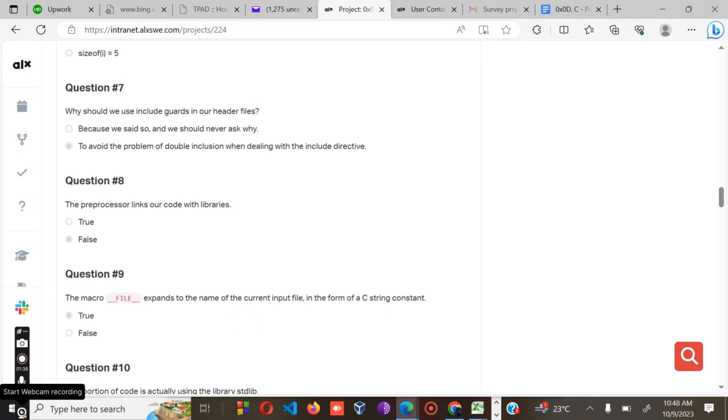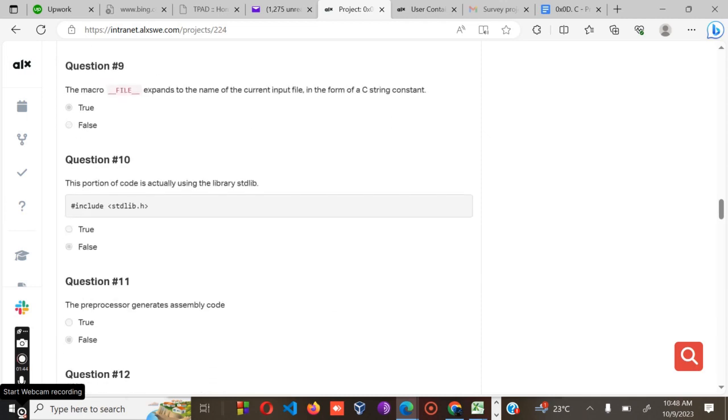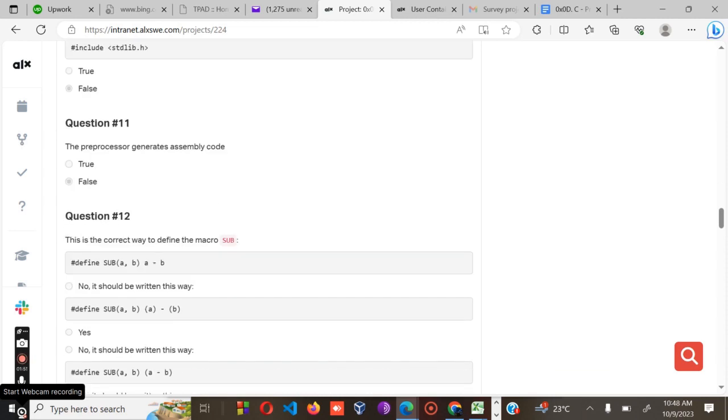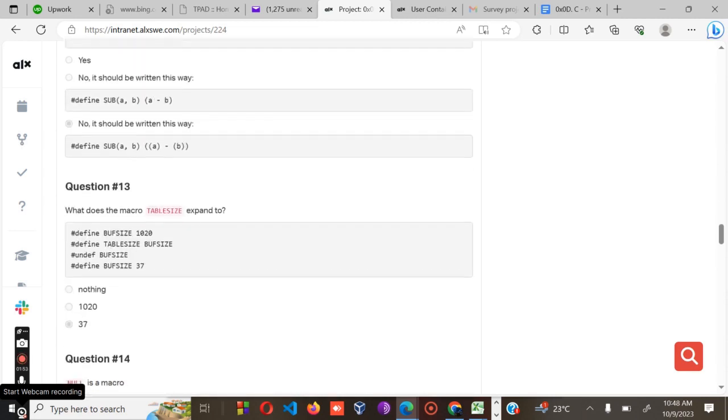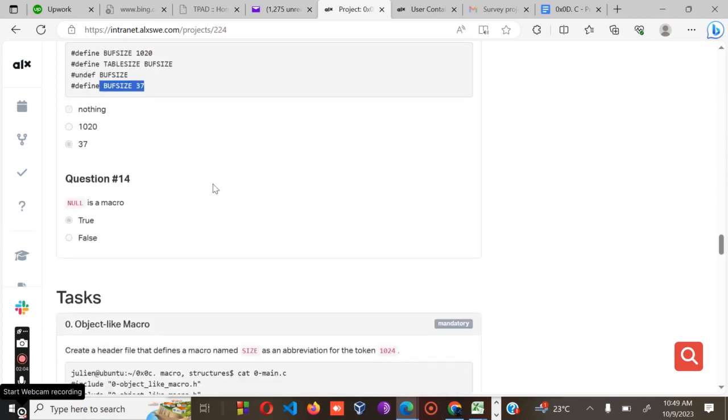Then the preprocessor links our code with the libraries, which is false. The macro __FILE__ expands to the name of the current input file in the form of a C string constant, which is true. This portion of code is actually using the library, false. The preprocessor generates assembly code, which is not true. Then what does the macro __TABLE_SIZE__ expand to? That's supposed to be 7, just as you can see in this part. Then NULL is a macro, which is very true.